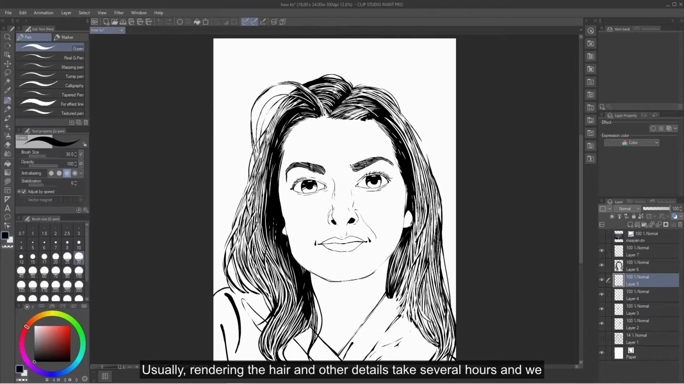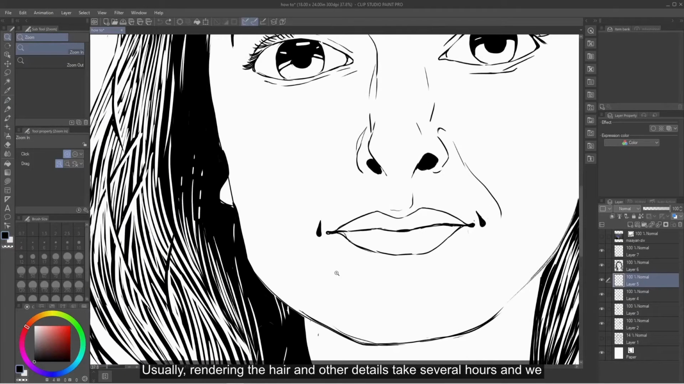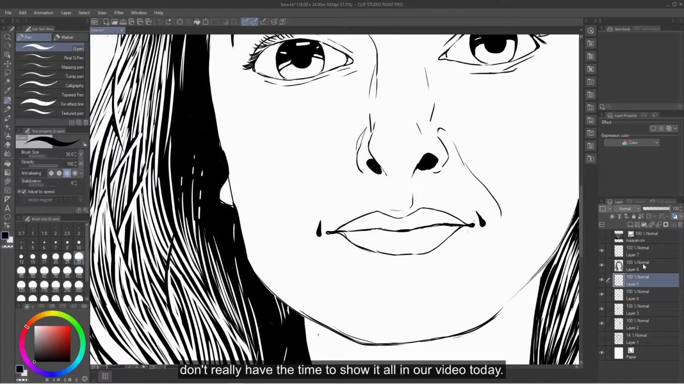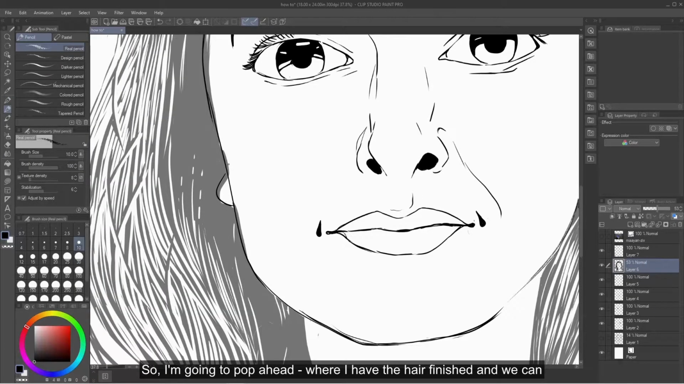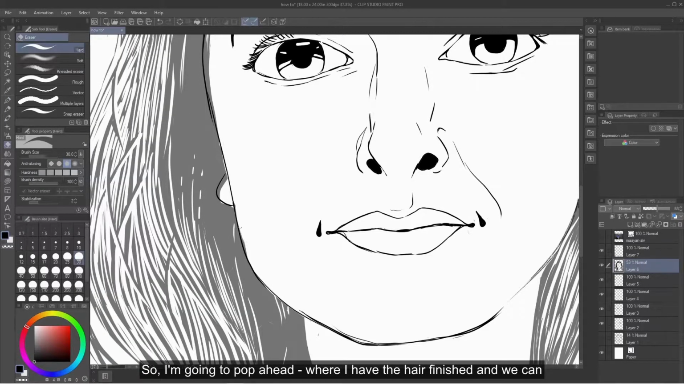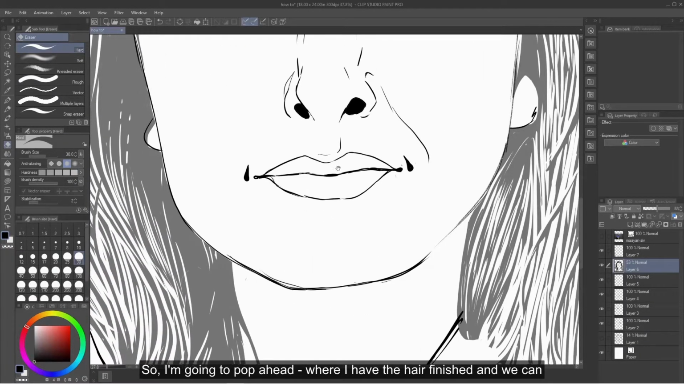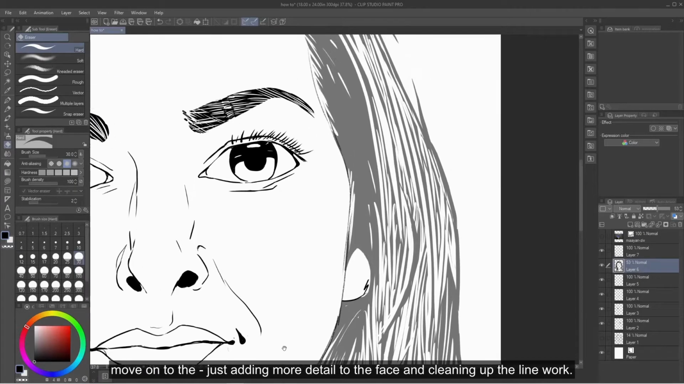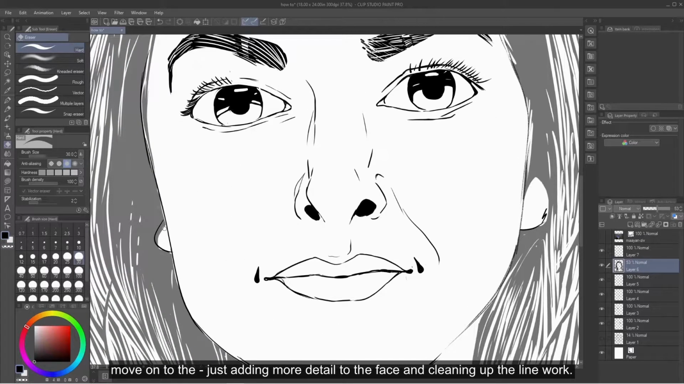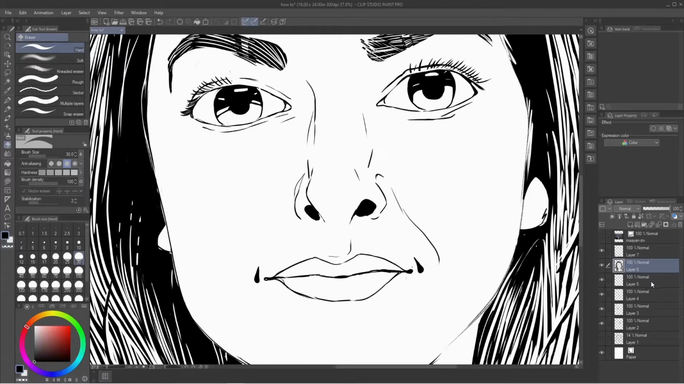Usually rendering the hair and other details takes several hours, and we don't really have the time to show it all in our video today. So I'm going to pop ahead where I have the hair finished, and we can move on to just adding more detail to the face and cleaning up the line work.